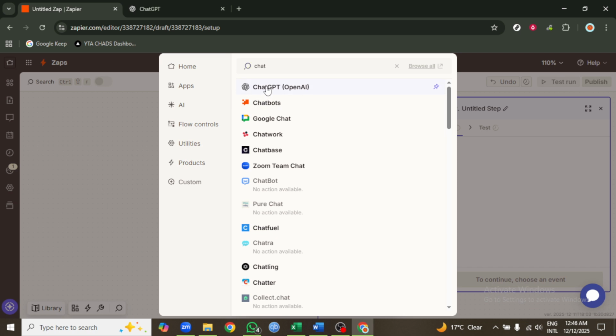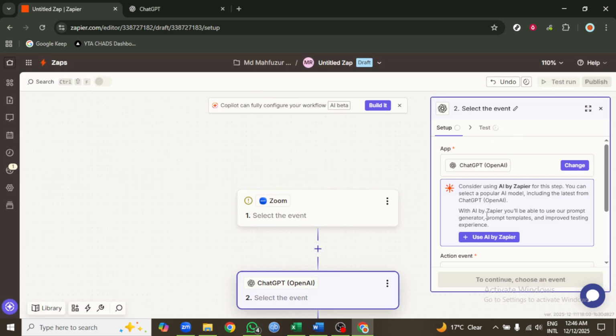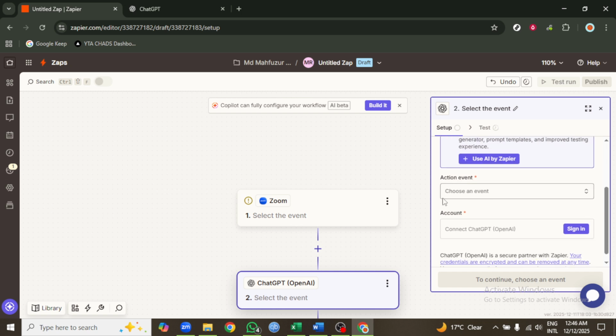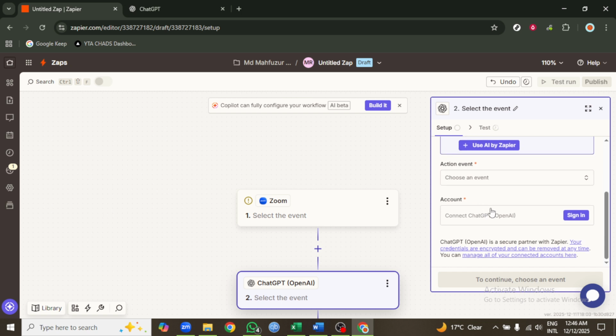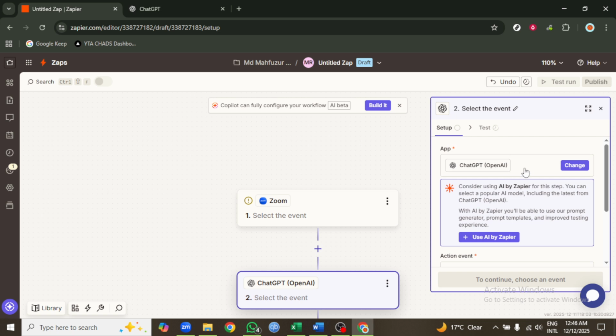After selecting the trigger, Zapier will fetch a recent example so you can see real data, like the meeting topic, description, or registration details. If nothing appears, create a quick test meeting or registration, then try again. Finally, configure the ChatGPT side using the OpenAI action. Choose to create a chat completion.